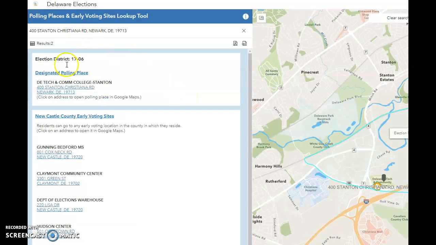Okay, so you can see that your designated polling place actually is, and I thought that's why this is happening, actually is this campus. A lot of our Deltec campuses are polling places. So the designated polling place in this case would be here. And this would be the address that you would go to. So for whatever you typed in as your address, it would pop up and tell you your designated polling place.